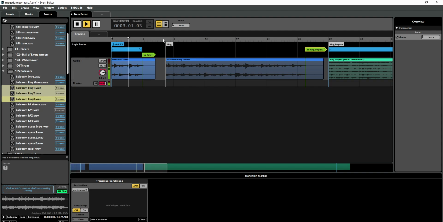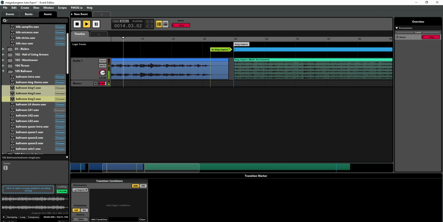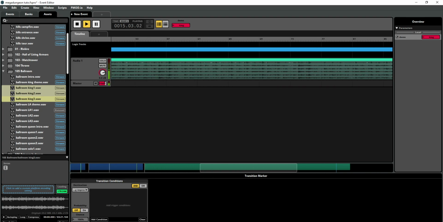The intro loops. When it reaches here, it's gonna loop. It loops. And then now, instead of looping, I'm gonna go straight to the theme of the king. So I click king, the transitions here. Then it's gonna play the theme of the king. When it reaches here, it's gonna transition to the multi-instruments of the King Impros. It's gonna randomly choose one of the 3 improvisations.